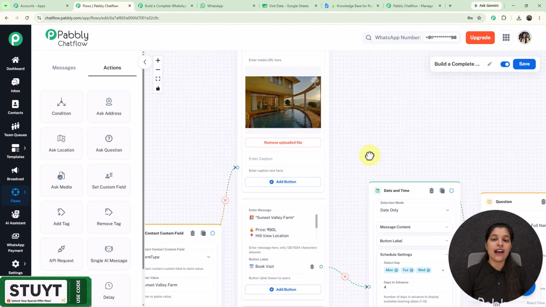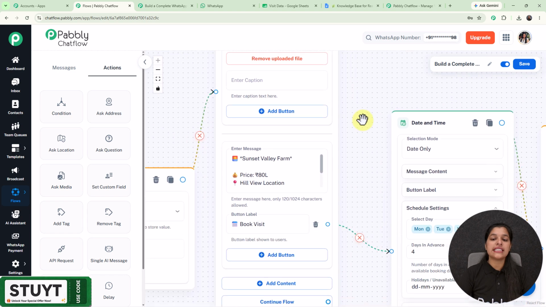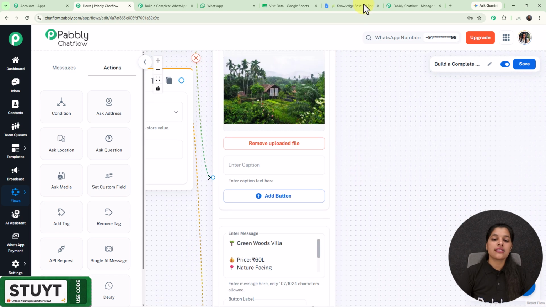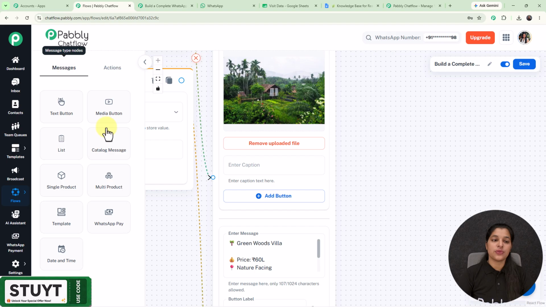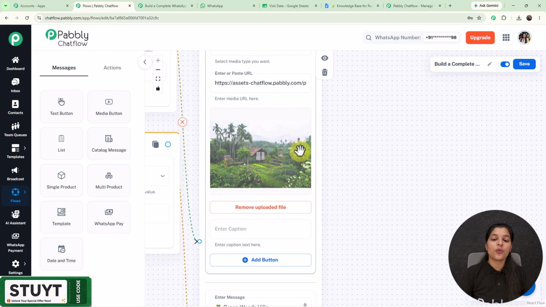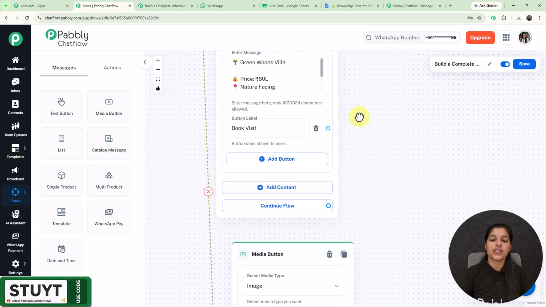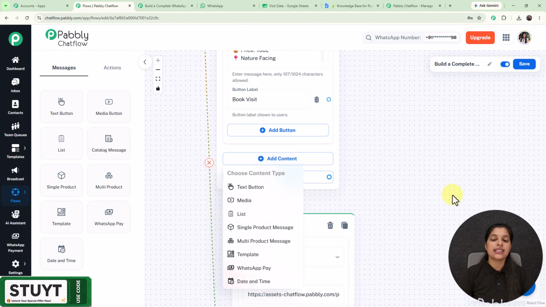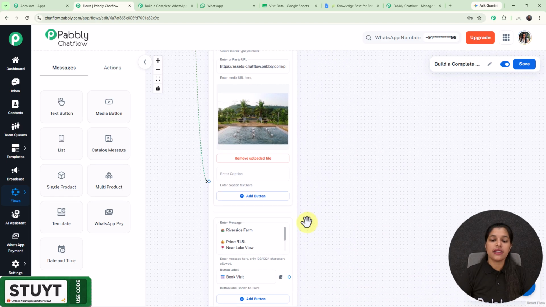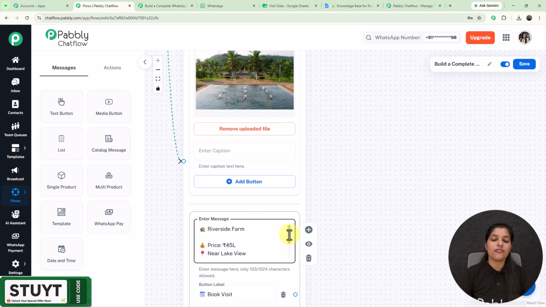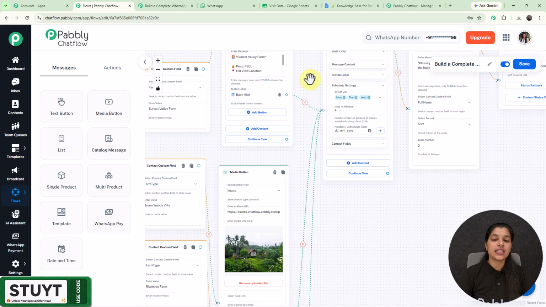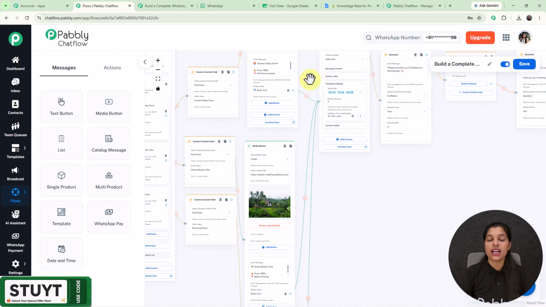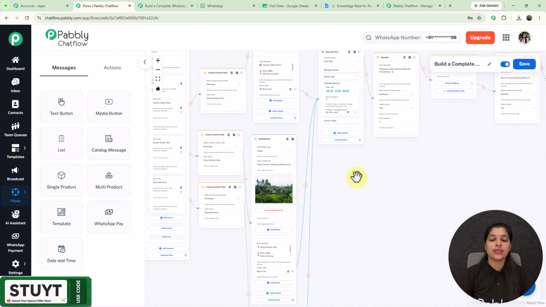And next, I have provided the image of all these form types, and for that I have used this media button node. So here you can see that we are getting this media button node in this message block, which I have used and provided the images of all the form types. And by simply selecting this add content, I have got this text button node again, and here I have provided the details of these form types. So this is the way I have provided the image to my customers regarding the farm type they have selected.